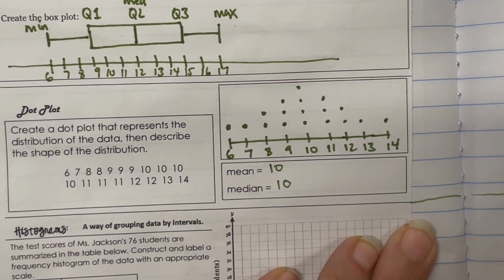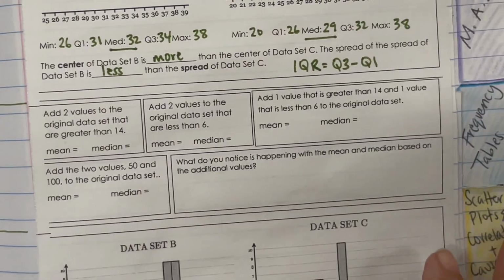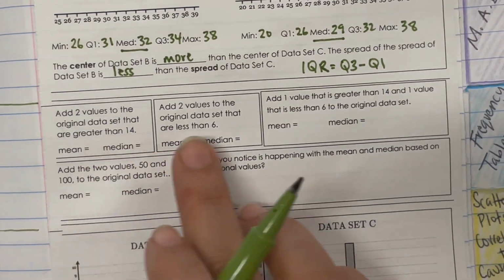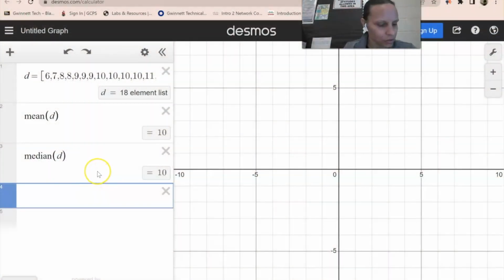Now we're going to go right across the page. In fact, draw a line going through just so you know this goes together. It's the same question. And I'm going to do this in the calculator. You're going to write the answers in. So you're going to do each box in the calculator. You write the answers. So this says add 2 values to the original data set that are greater than 14.